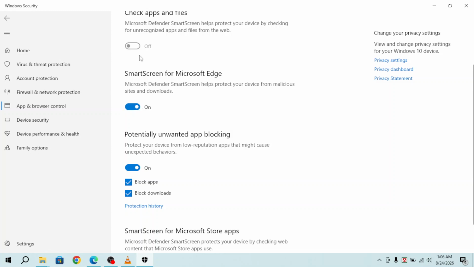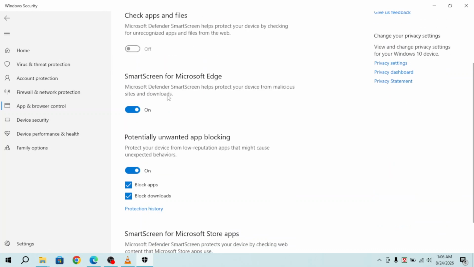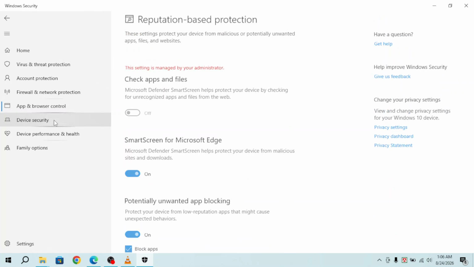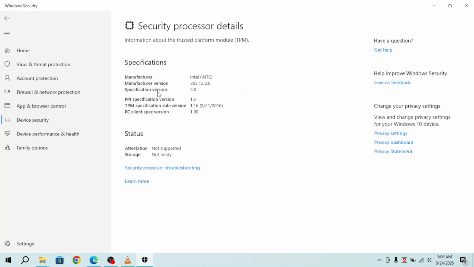Open Device Security to review hardware-based protection. Depending on your computer, you may see Security Processor, Secure Boot, and Core Isolation. If a feature isn't available, that can simply mean your hardware or configuration doesn't support it.